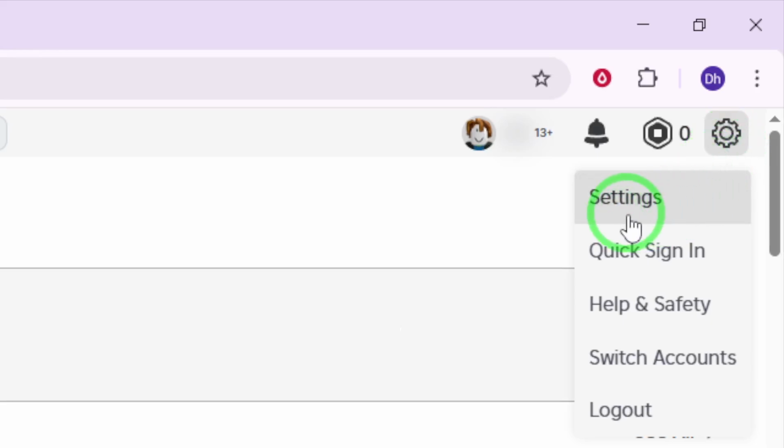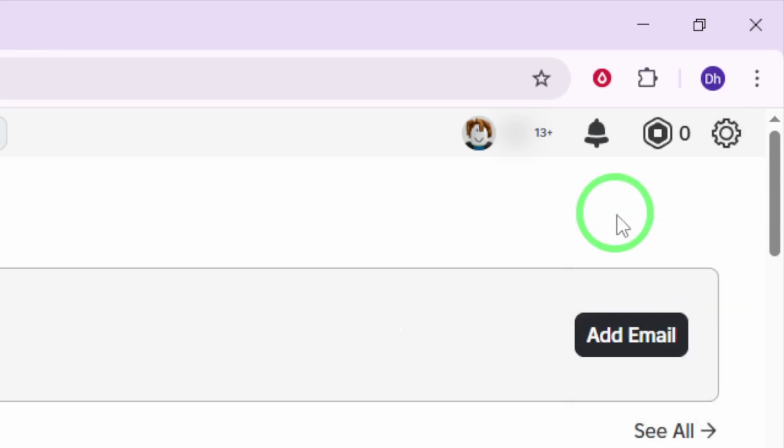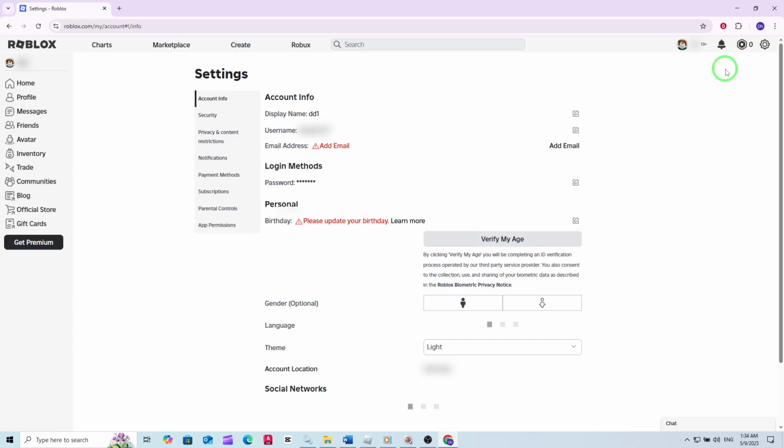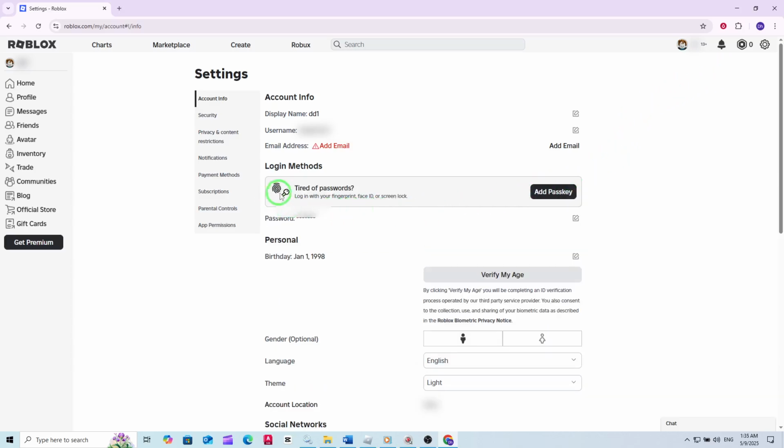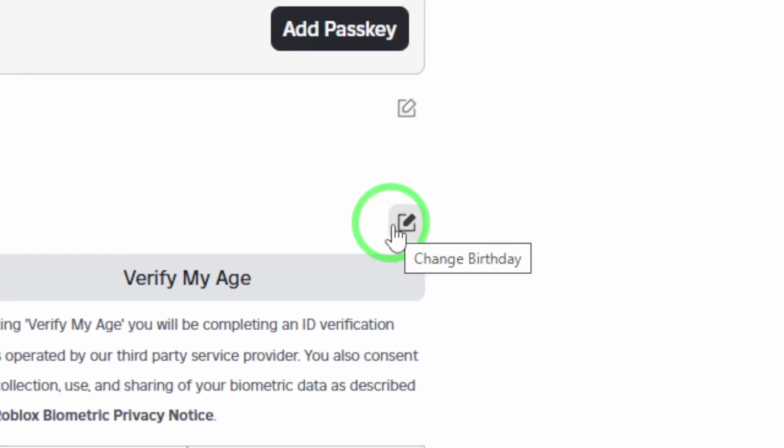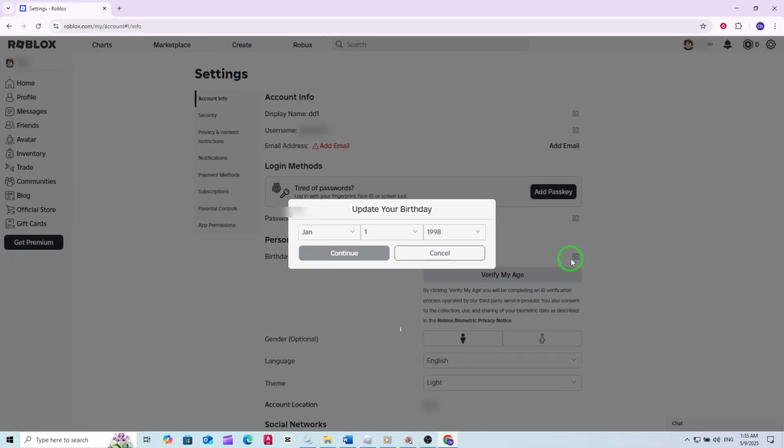Inside the settings menu, find and select the Account Info tab. This is where all your personal details are stored. Look for your birthday section. Next to your birth date, you'll see a small edit icon, usually shaped like a pencil. Click on this edit icon to start making changes.